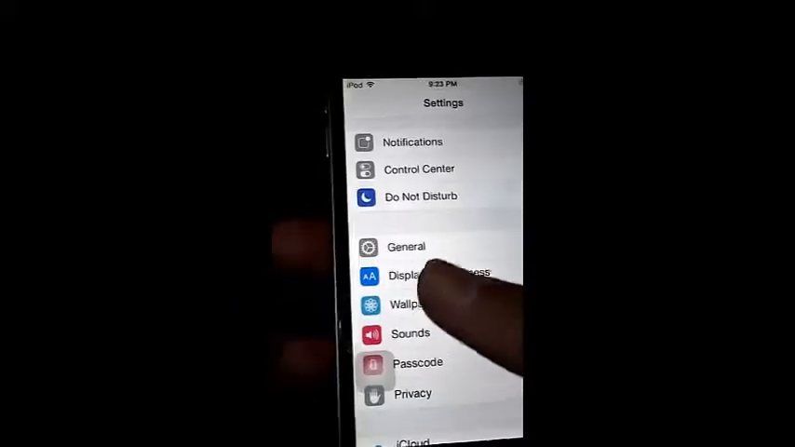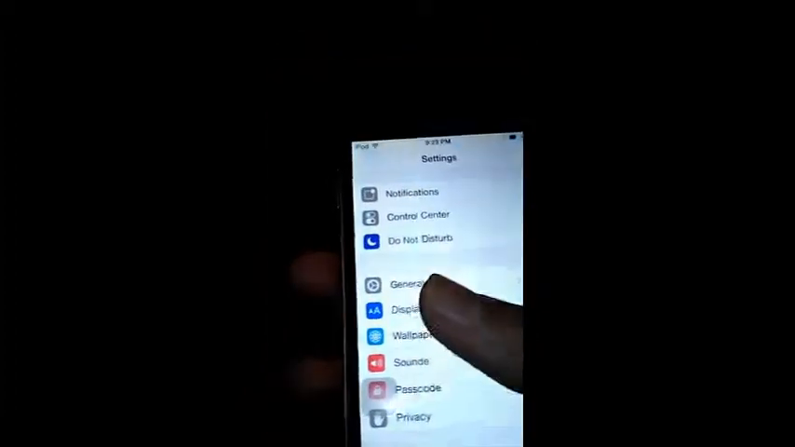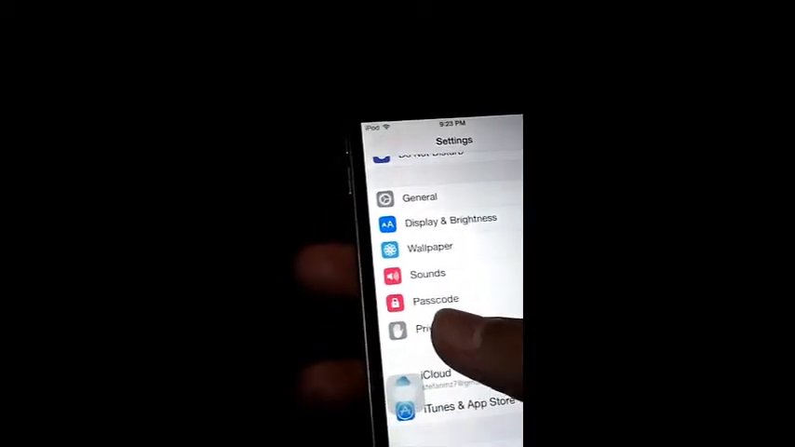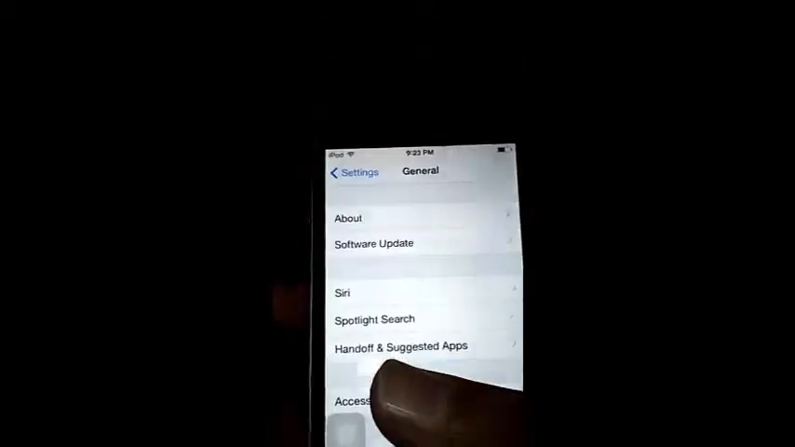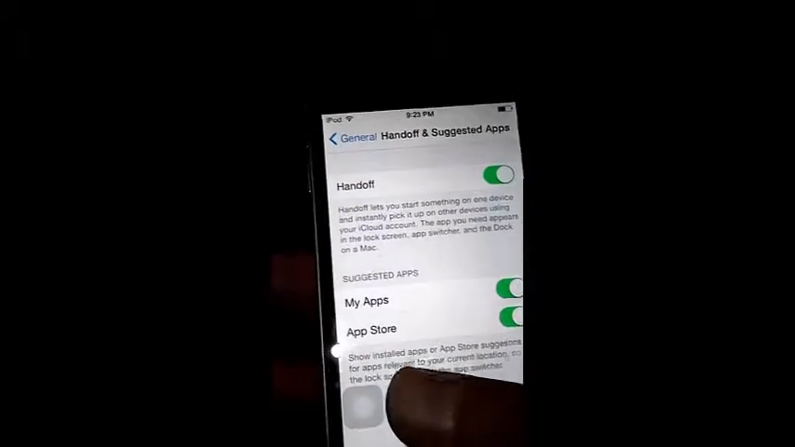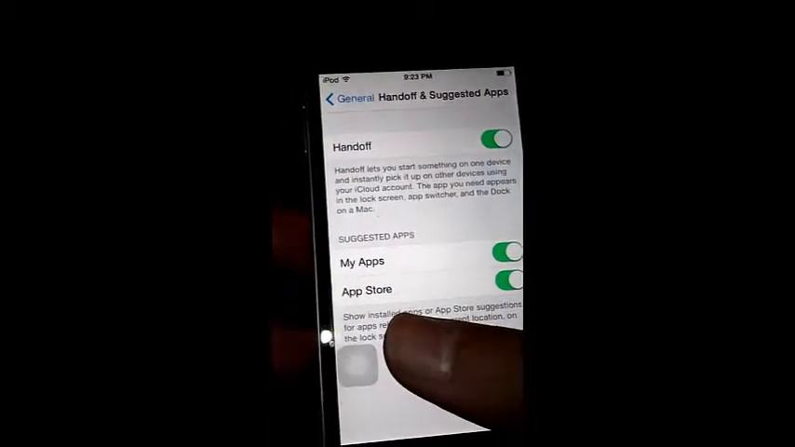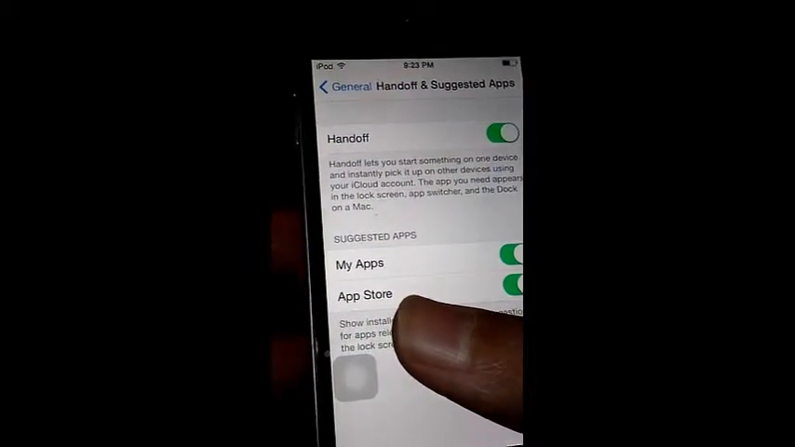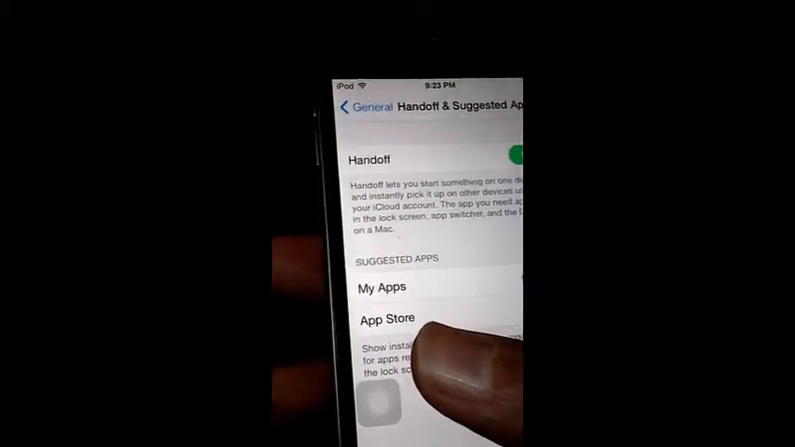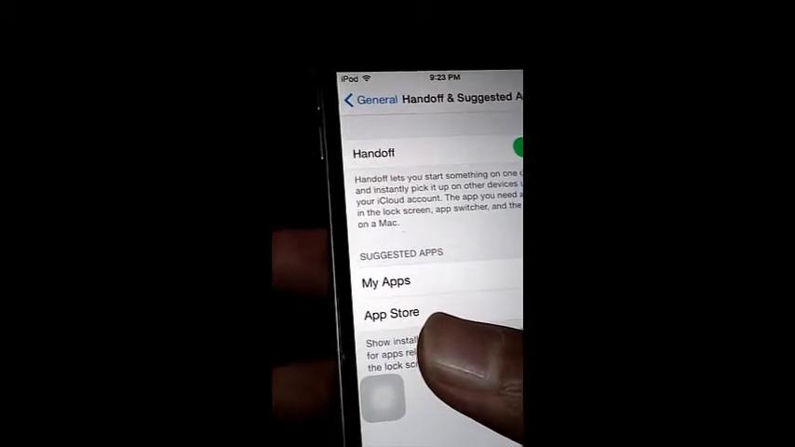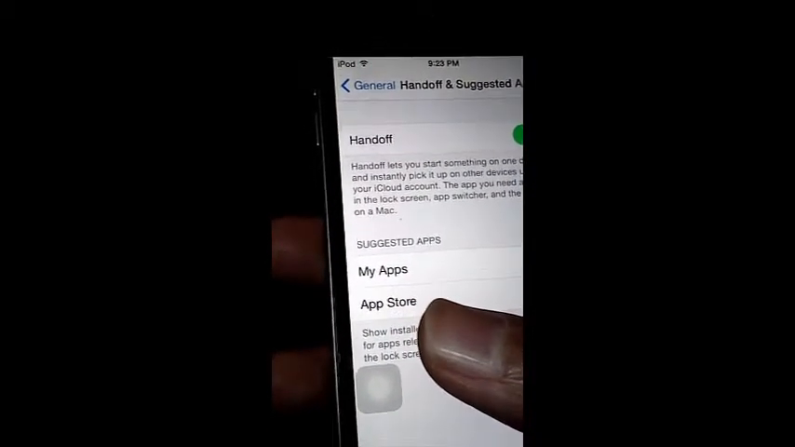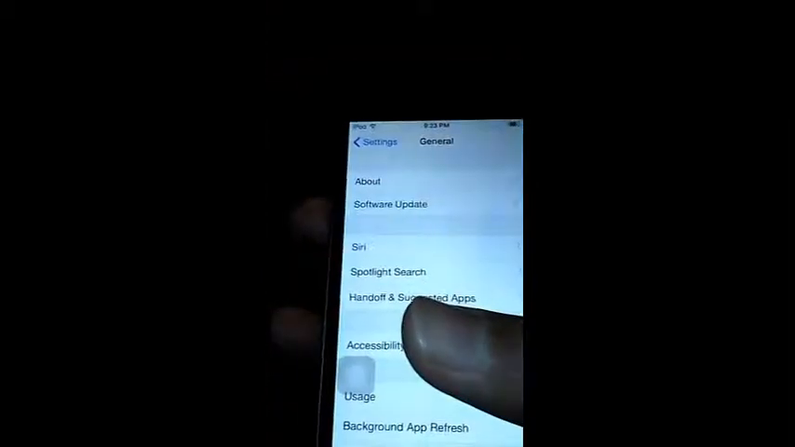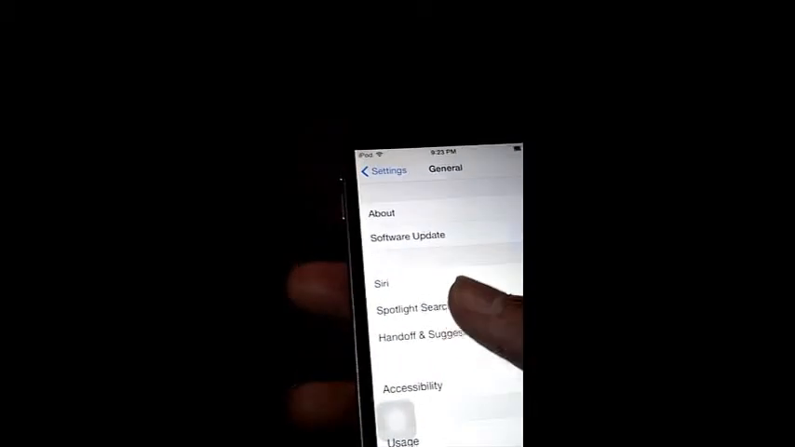And the next thing is in general. No, actually, sorry. Actually, it was in privacy. No, in general. Okay, in general, handoff and suggested apps, and you have a new feature, handoff, which lets you start something on one device, for example a document, and continue it on another device, and it syncs the document so you don't have to start it again. And it's really cool if you have a few iDevices, more than one.